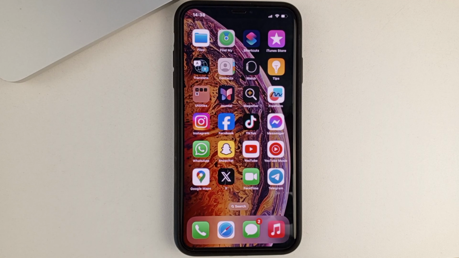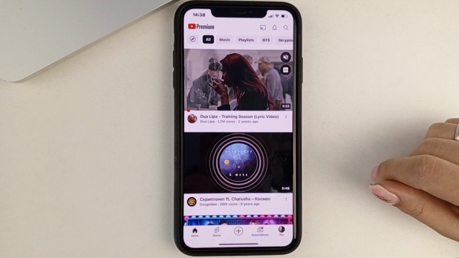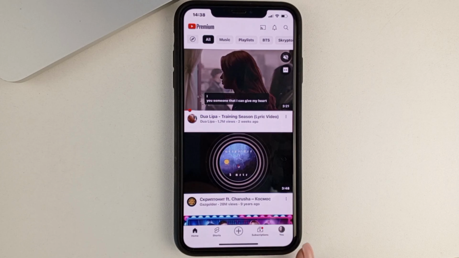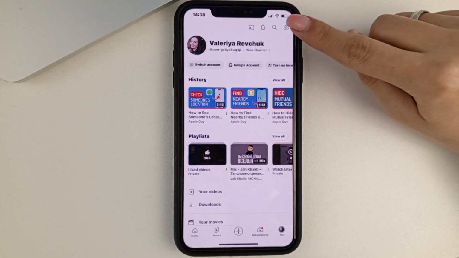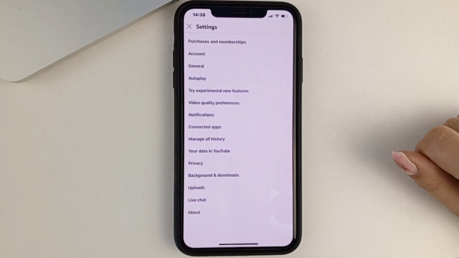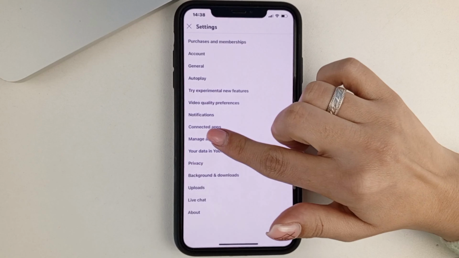And let's get started. Okay, first, we're going to open up our YouTube. Now at the bottom right side of the screen, we click on our page. Then at the top, we're going to click on the gear. And now we're going to select Manage All History.